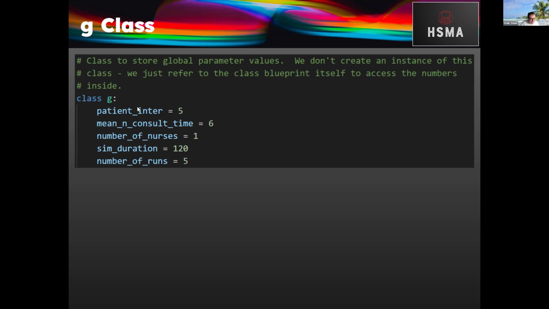So here I've set up a variable that will store our patient inter-arrival times. I've said every 5 time units. My time units are going to be minutes, I've decided here. The mean consultation time is going to be 6 minutes. So already the astute will observe there might be an issue with this system. Patients are on average arriving every 5 minutes, but on average, a nurse takes 6 minutes to see a patient. So that's probably going to indicate you're going to have some queues building because patients are arriving slightly more frequently than they can be seen.